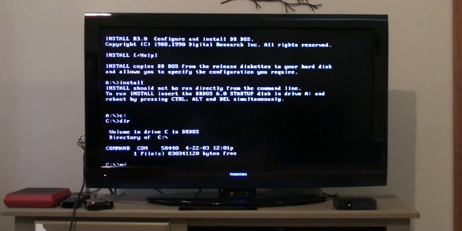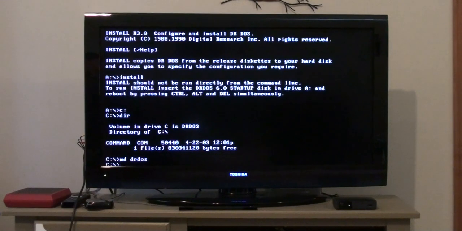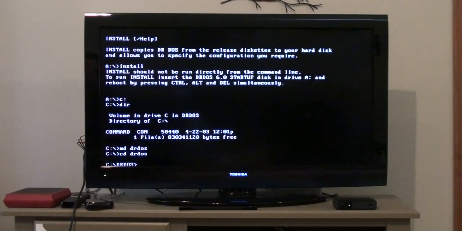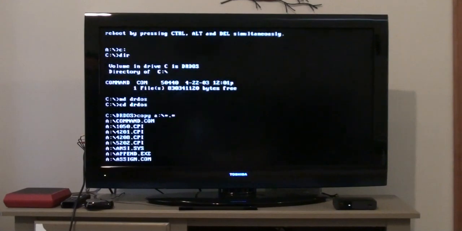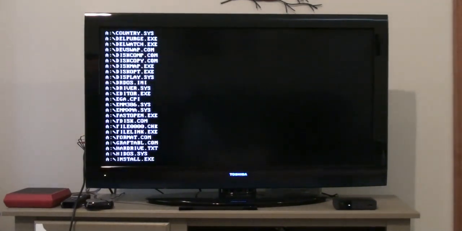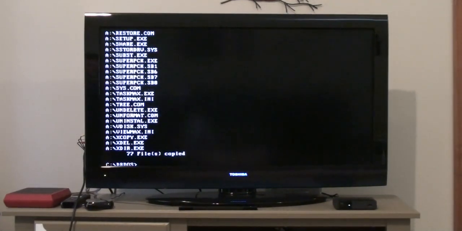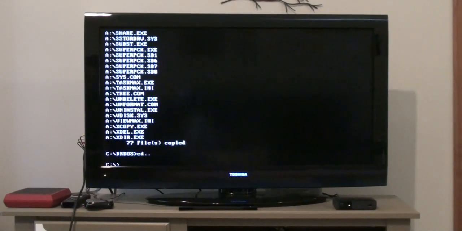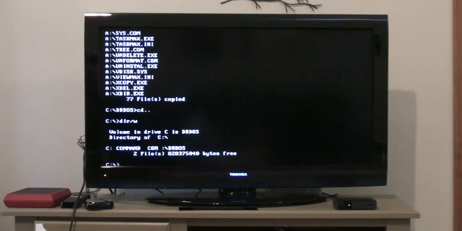I'm going to make a directory, md drdos. We're going to change to that directory, cd drdos. And we're going to do a copy, star.star. Okay, so we have most of the DOS files on here now. So we should just be able to reboot. I'm going to eject the CD.